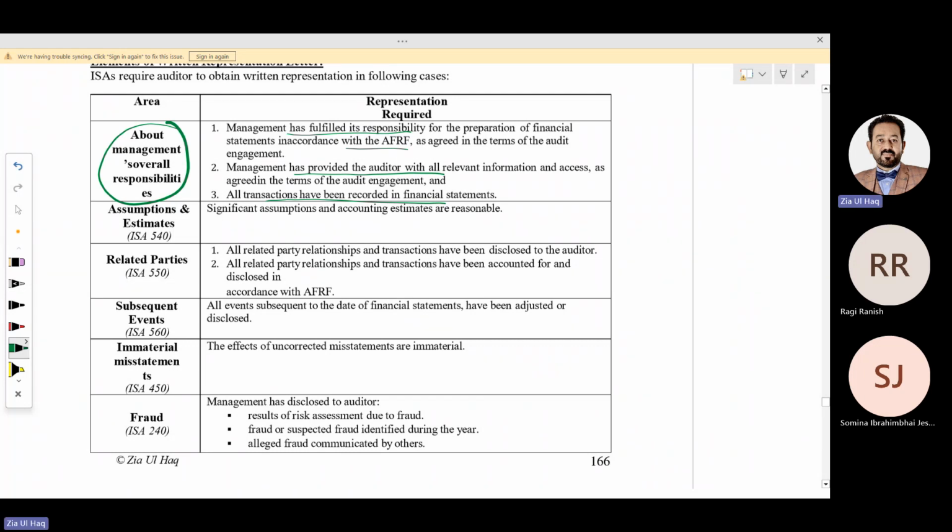We will ask the management, please write on a page, these are your responsibilities, and sign it and provide it to us as evidence that you have performed your responsibilities. What kind of responsibilities? Preparation of financial statements as per accounting standards, you have provided all the information to the auditor relating to audit purpose and access to records for audit purpose, and all transactions have been recorded into the financial statement.